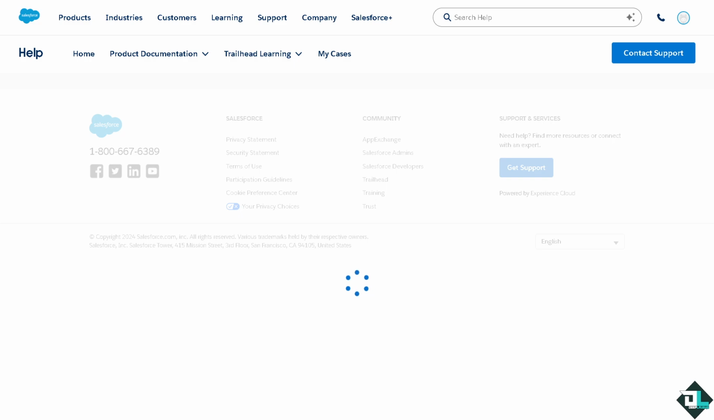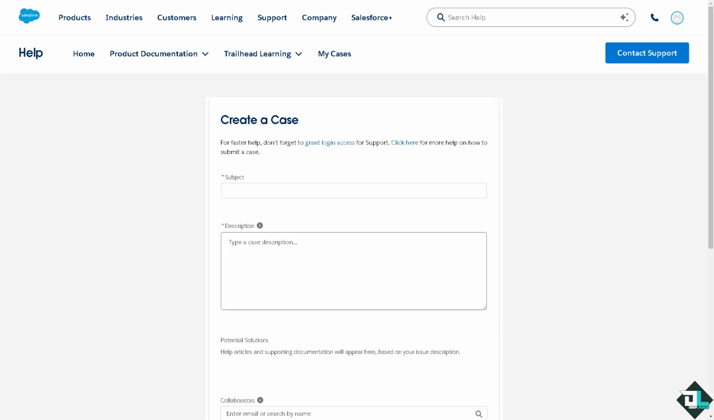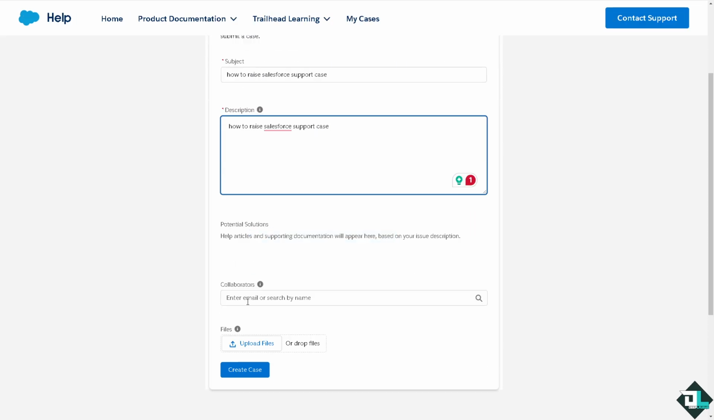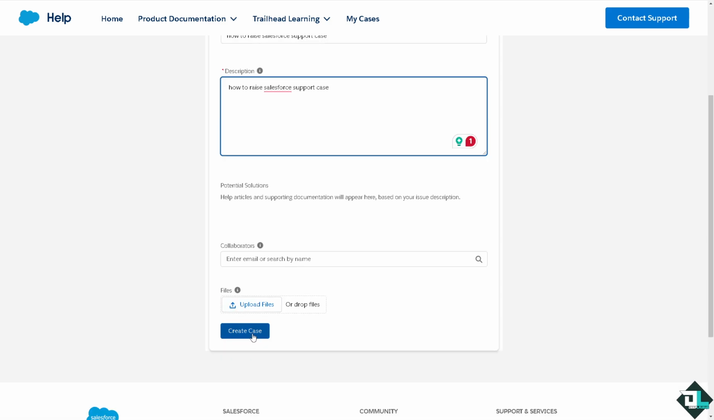you need to fill out the case form. Of course, you need to choose a topic that best fits your issue, and that's going to be this. Type the description. Provide detailed information about your problem, including any relevant information that can help the support team to understand the issue. If applicable, you might want to attach screenshots or files that can help illustrate the problem. All right. And after doing so, click on create a case.